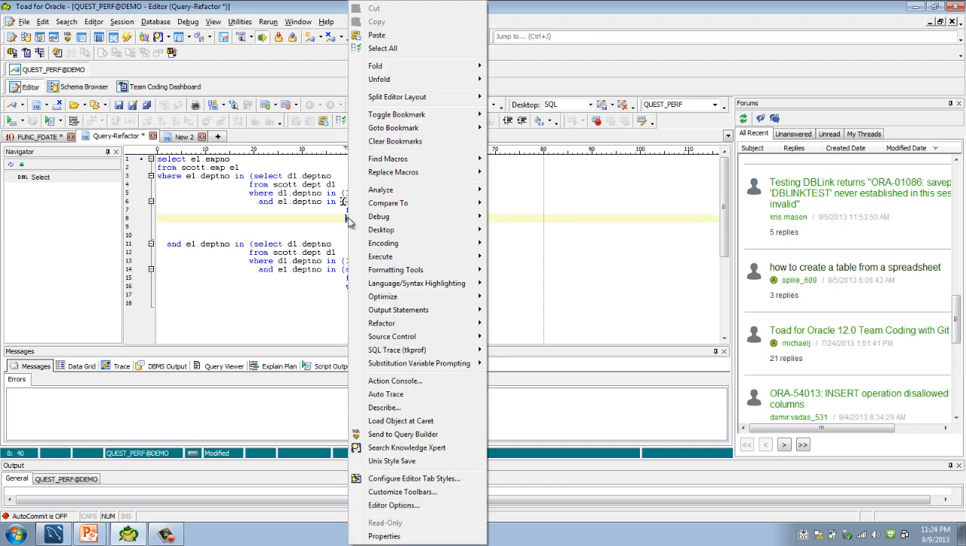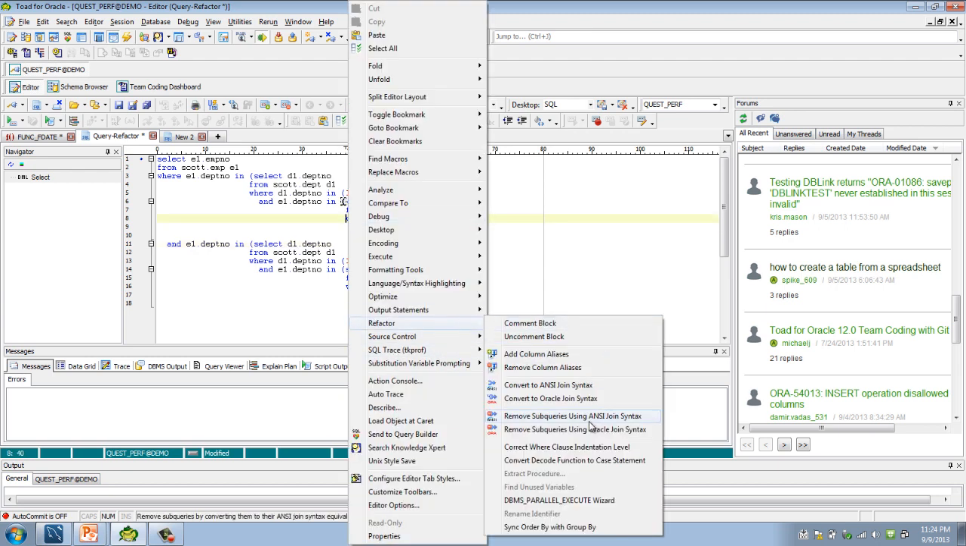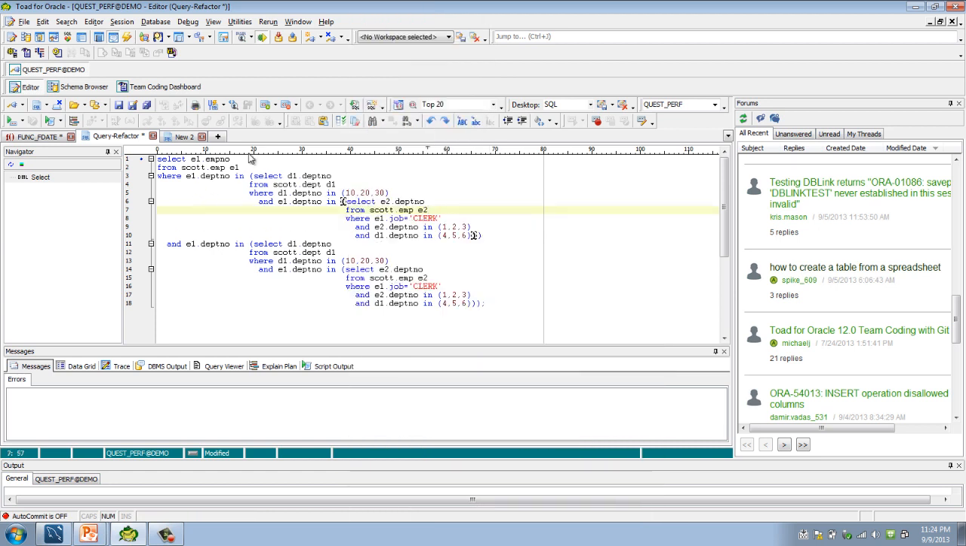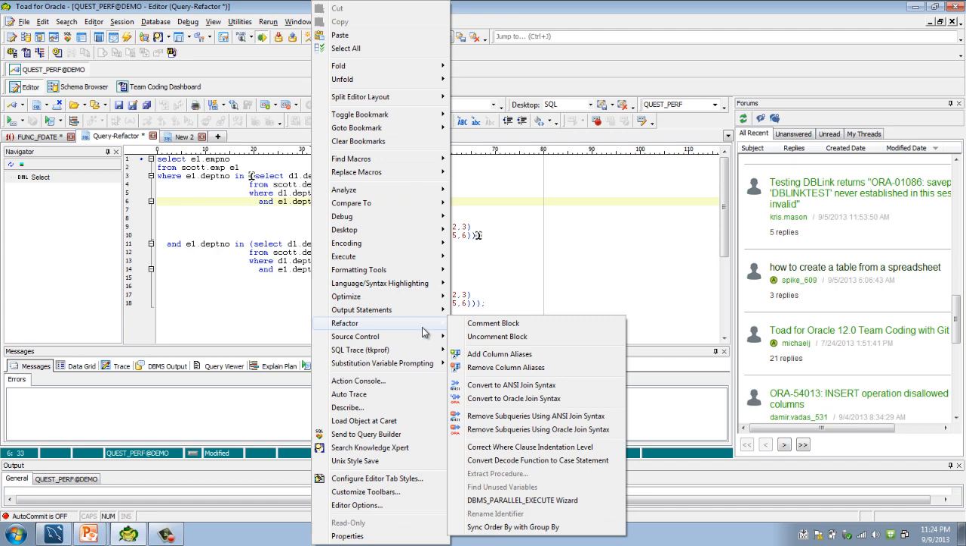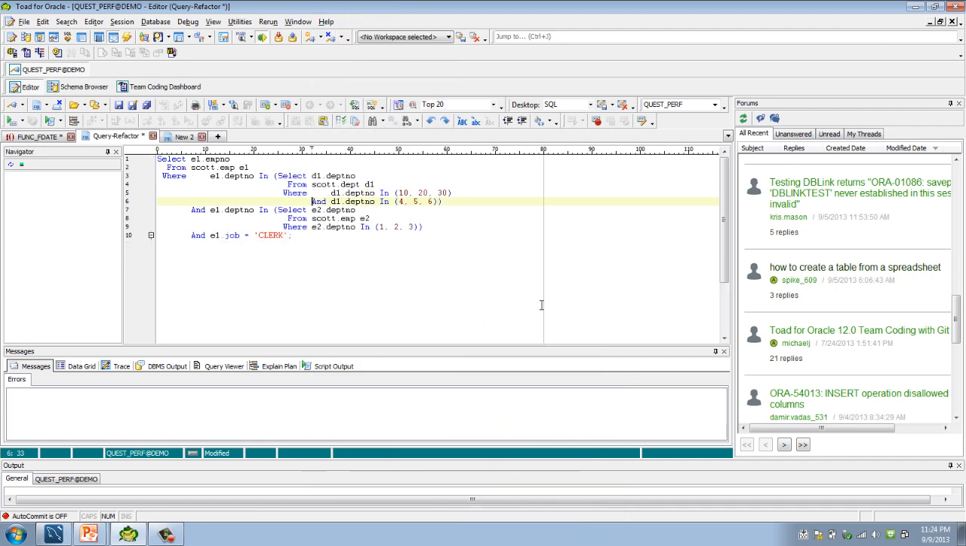if I click on refactor and I say it seems the where clause indentation is little off. As you can see, the E1 is referred multiple times outside of the subquery area. So let me see what it does. As you can see, it just turned such a complicated SQL into a very simple looking, easy to understand SQL.